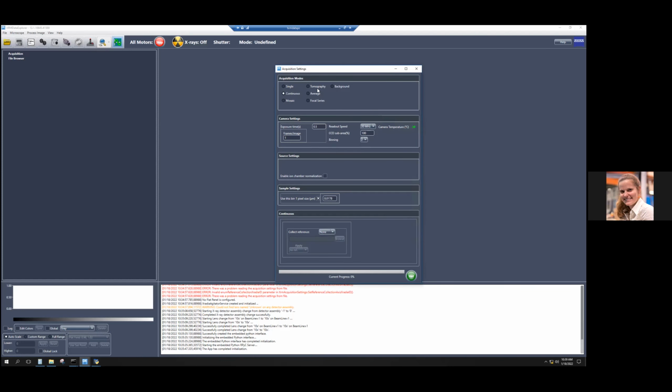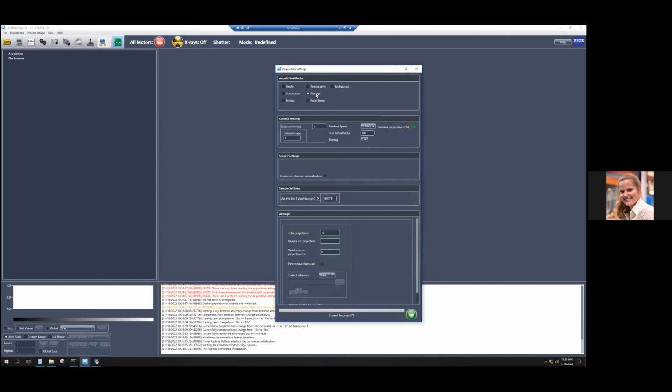So if you're going to collect a reference, you go to average, and usually we do 10 projections. You probably want half a second exposure. It depends on the energy. Sometimes 1 second is good, as long as you're not saturating the detector. Definitely a binning of 2. And then you want to make sure that there's no reference applied. And then you just collect the references. Oh, and you want to make sure that there's averaging on the fly.